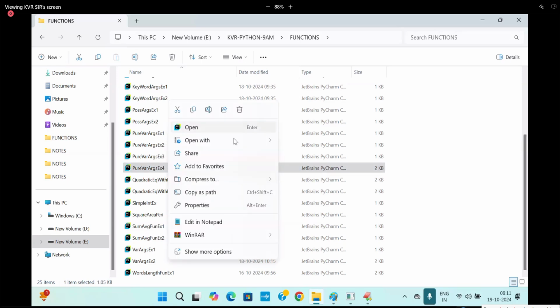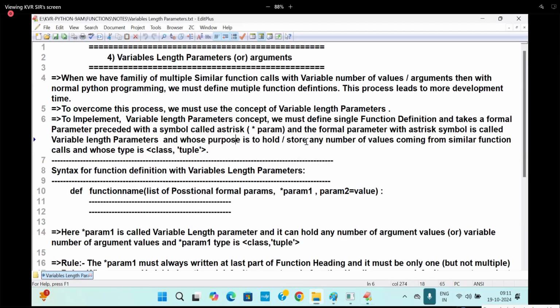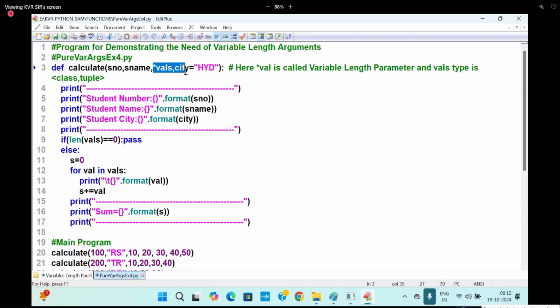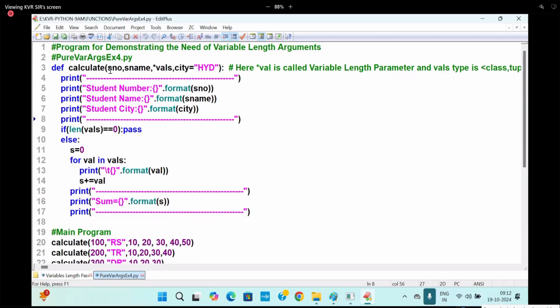I'll open the last part of it. This is an example we did in the last class. Here we have calculate with positional params, variable length arguments, and default argument. You know the order of it, how to use it, right? First positional parameters are to be taken, next variable length, and then city is equal to, like this, you need to take it.